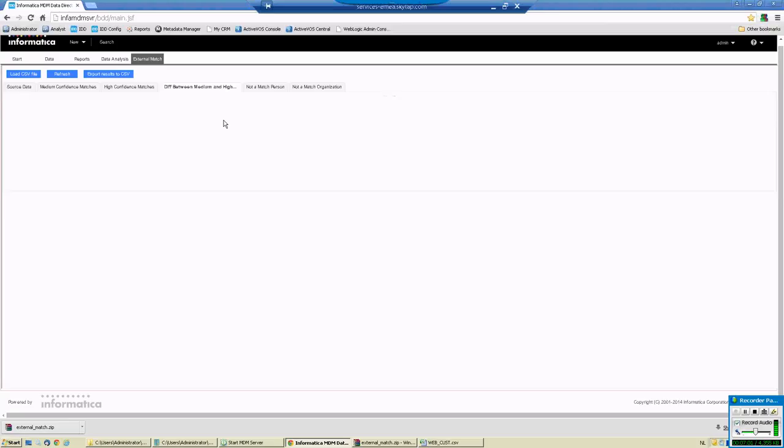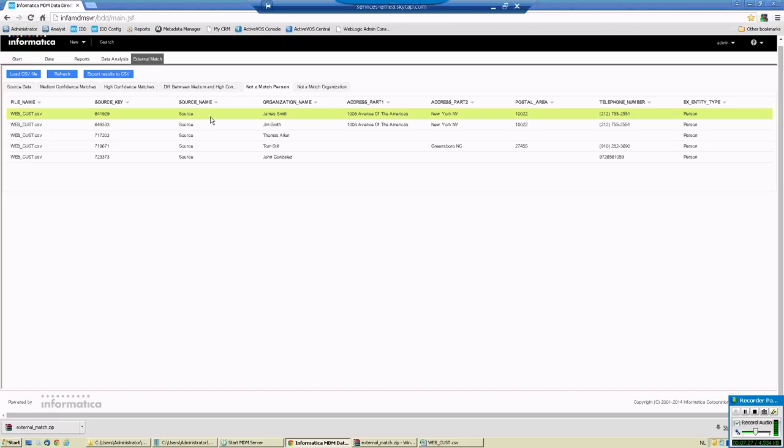So if there is a higher trustworthy record that can be found in the hub versus something that is presented within this file, you would see a difference between medium confidence and high confidence matches. Now, if there isn't any match from a particular source record with a record in the hub, we see that over here. So for person, there are no matches for these records, as well as for organization, there are no matches for these particular records as well.